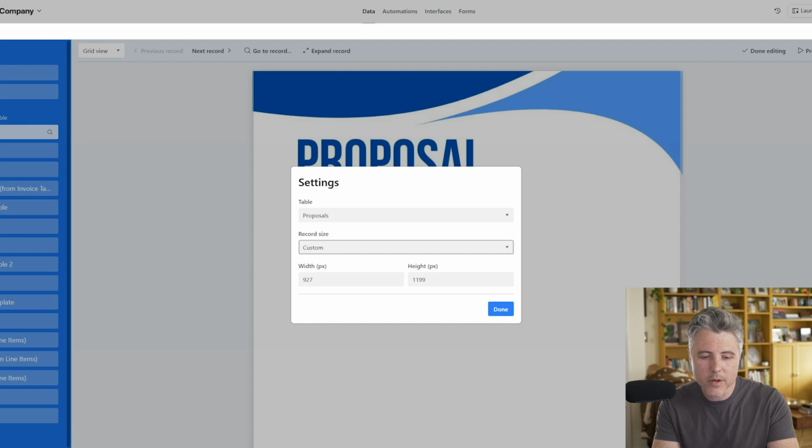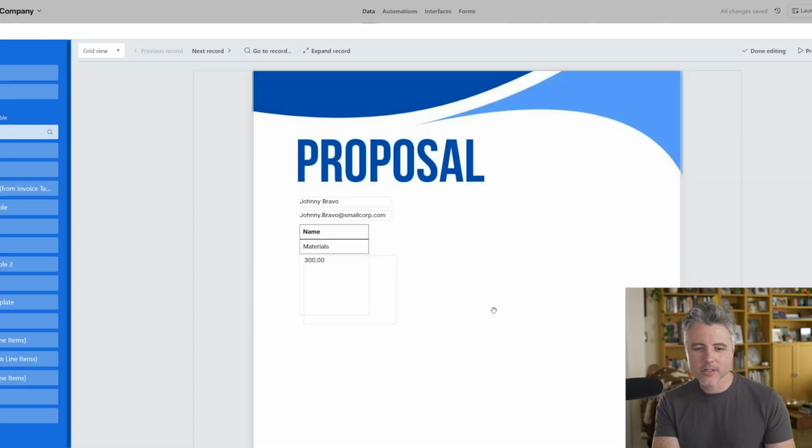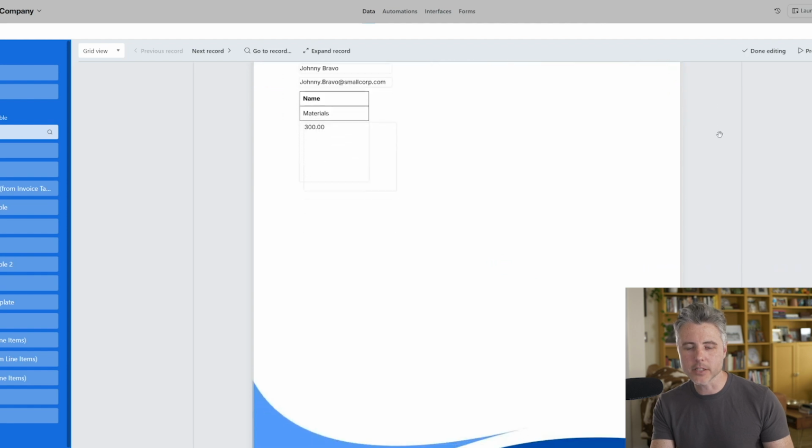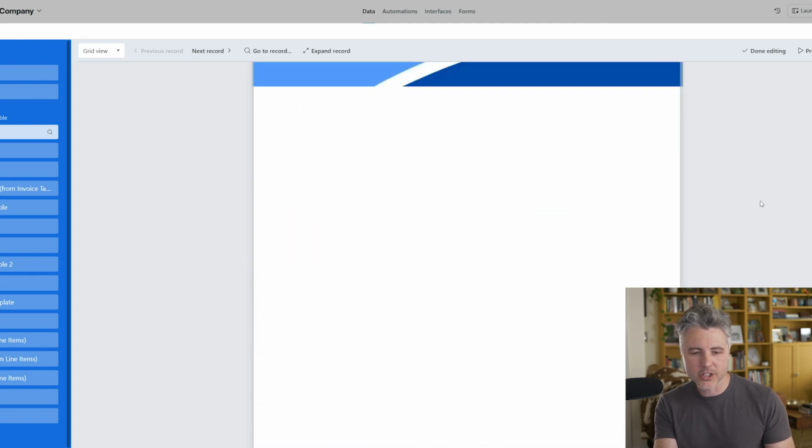For these purposes, we'll make a 3-page document. So I'm going to multiply 1199 pixels times 3. It's 3,597 pixels. In case you were wondering if I did that in my head, I did not. I have my calculator right here that I did it before. So when I zoom out, it looks like I have this one big page. And it's hard to tell where one page ends and the next one begins.